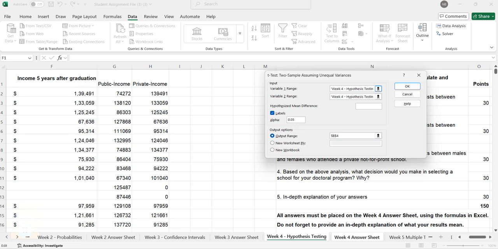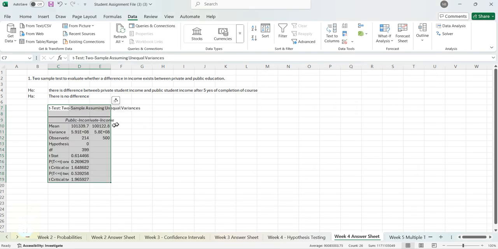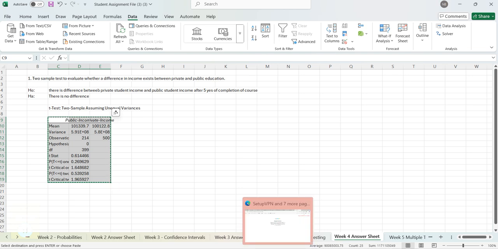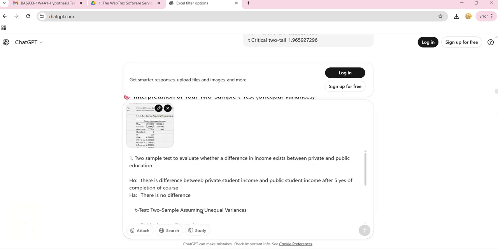Usually the hypothesized mean difference should be 0. Now I got this kind of statement. I know it will be difficult for you to interpret if you don't understand this. So that's the reason I recommend you take this to ChatGPT and ask it to interpret. Give this question, or otherwise take everything and give it to ChatGPT. It will definitely interpret and explain what is happening with your data.